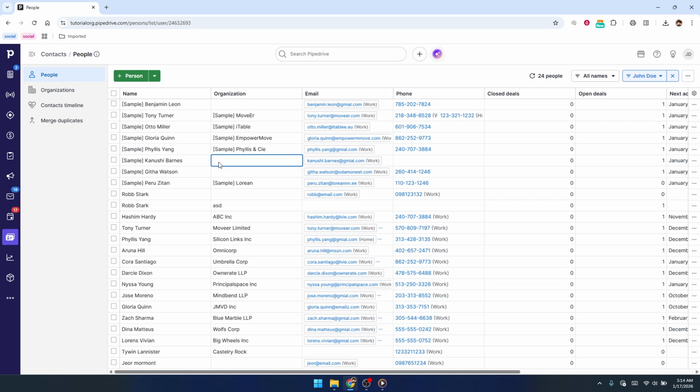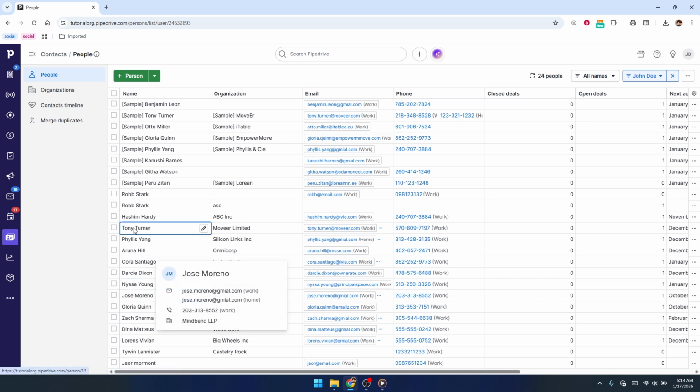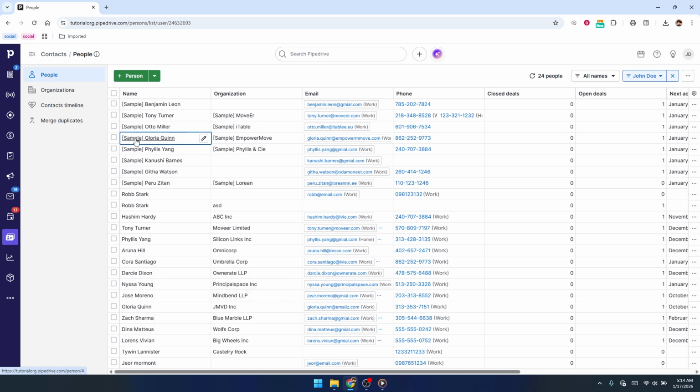Once the contacts view loads, you'll see a list of people in a table format, usually with columns like name, organization, email, and so on. Take a moment to locate the specific person you want to remove. You can scroll through the list, or if you have a long list of contacts, it may be easier to use the search bar at the top of the page to quickly find that person.